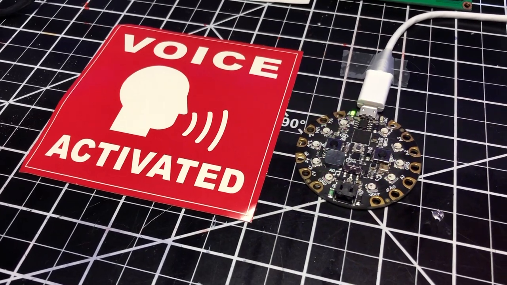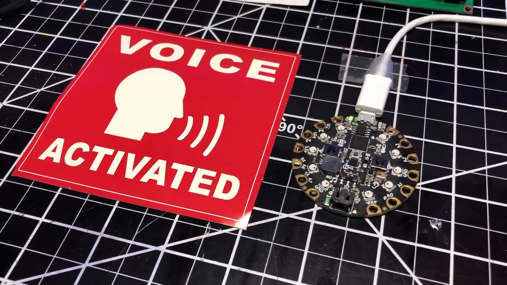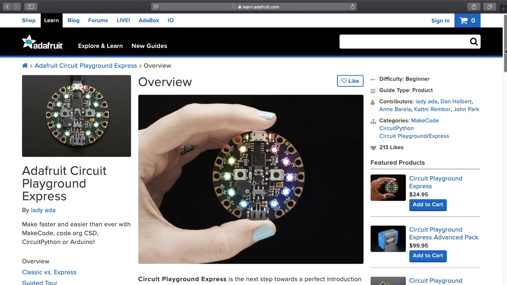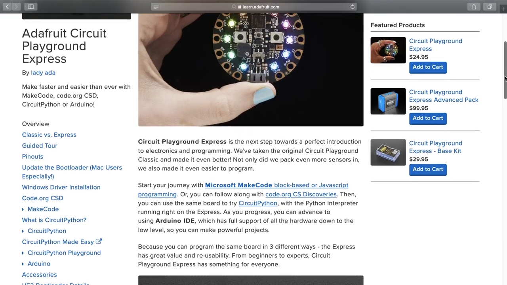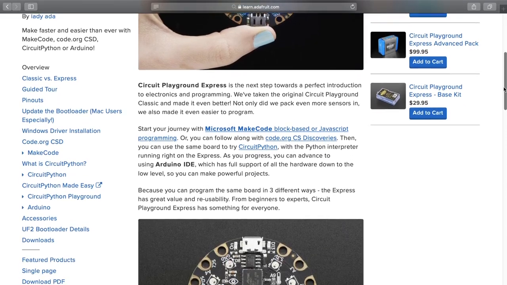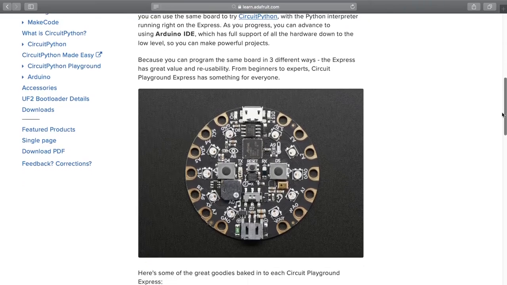When the microphone picks up a loud noise, the Circuit Playground will send the keyboard strokes to the computer which contain the password. This tutorial assumes that you have a Circuit Playground Express ready to go and will be using Python to program it. If you need to configure your device, visit the link in the description for the overview and how to set it up.